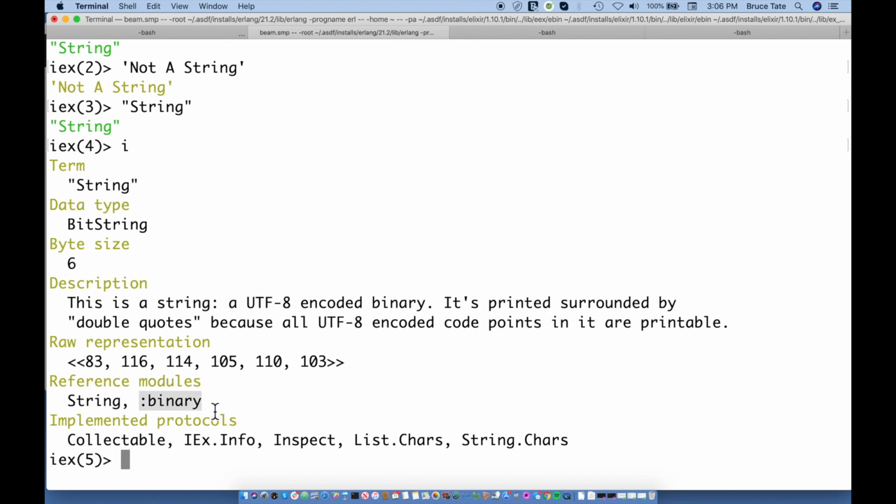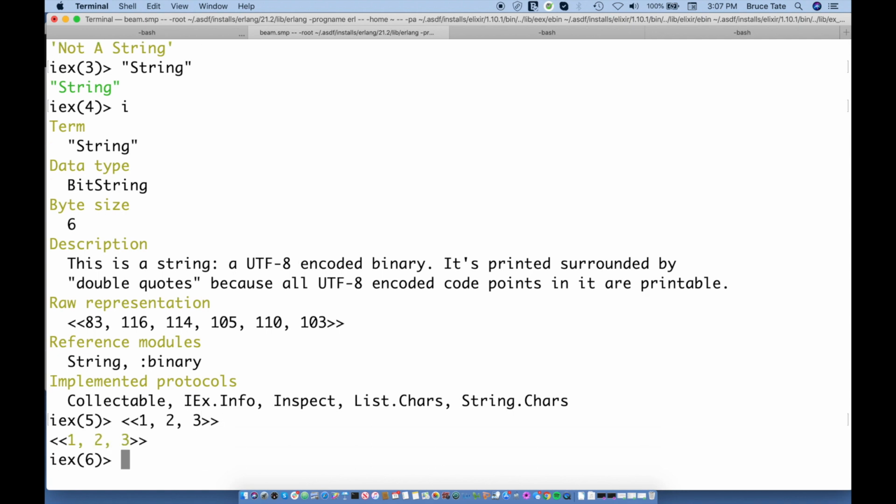And what that means is that we're literally cramming pieces of information one after another into a variable or a term. So let's look at what that might look like. If I have a binary, I can put the bytes 1, 2, and 3 into it like this, right? There's another thing that you need to understand.